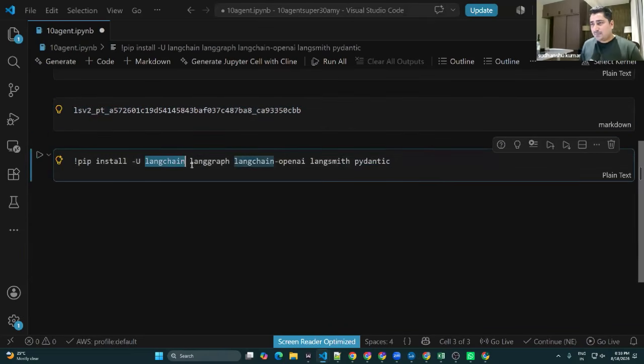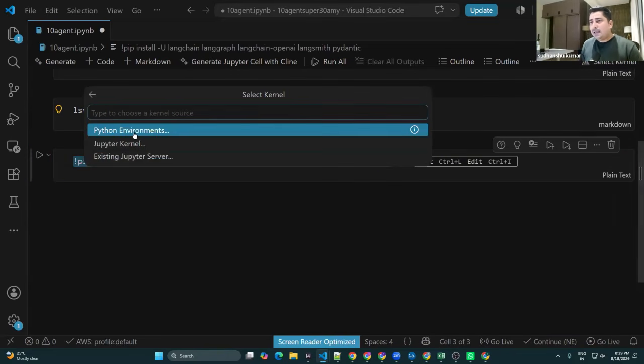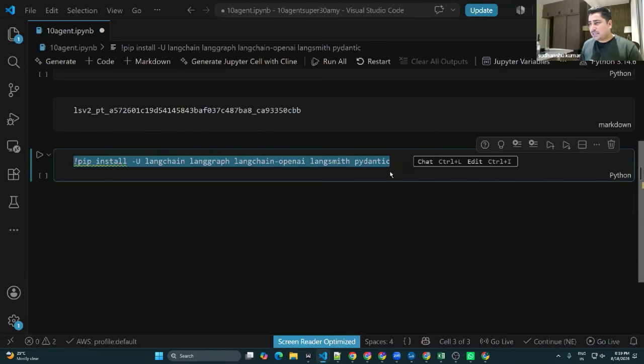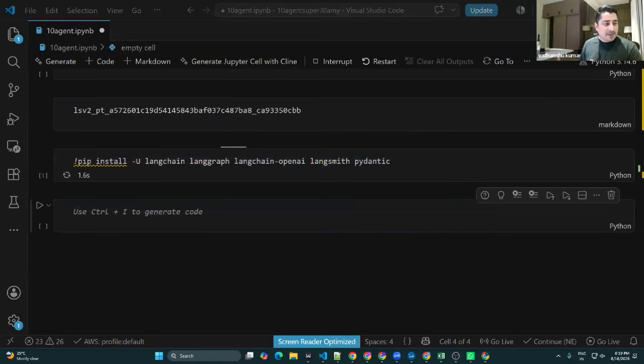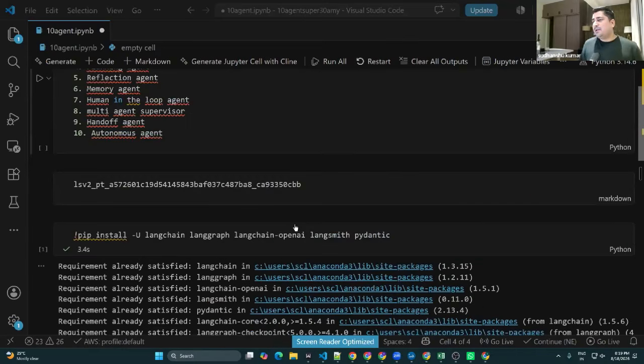So one is LangChain, LangGraph, LangChain OpenAI, LangSmith, and Pydantic. These installations you have to do in your current environment. So first of all, I'll select the kernel, and I'm going to select a Python environment. Let's say 3.14 I'm going to select, and then inside this environment I will be installing everything. Let me ping you this installation, guys. Fine, done everyone. So are we able to do the installation?